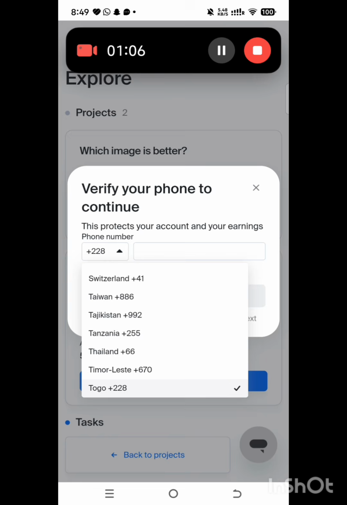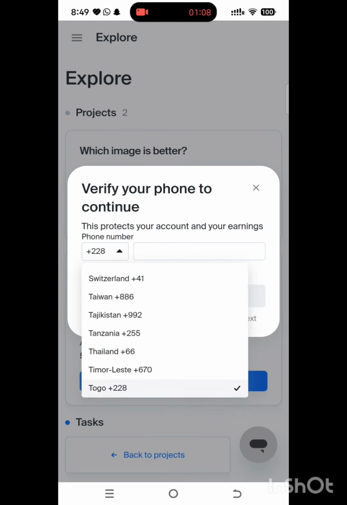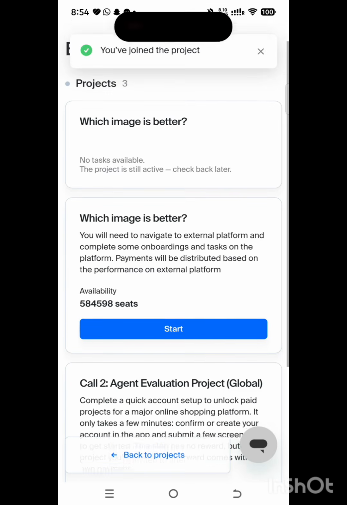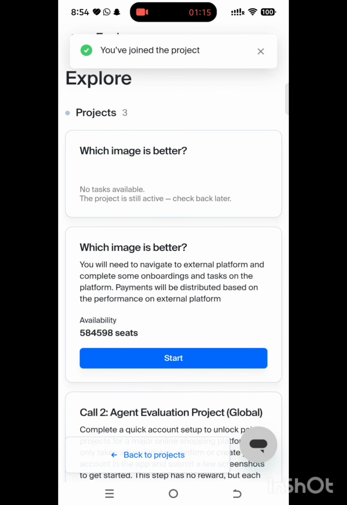As you can see, they have already sent me the code on my WhatsApp. I need to go ahead and copy the code and paste it here. Let me just go to the app and paste it here. And I think the code has already expired. I have to go ahead and request another one.